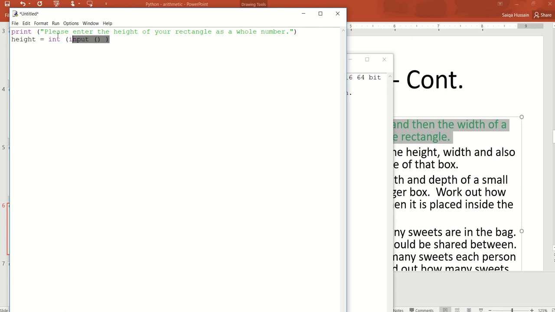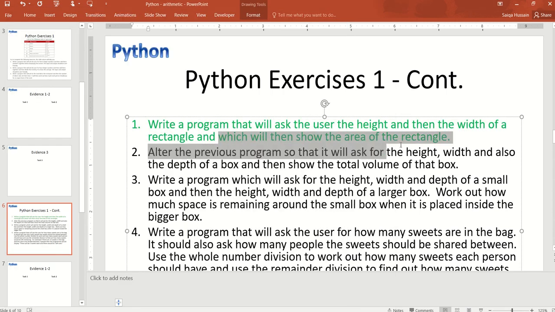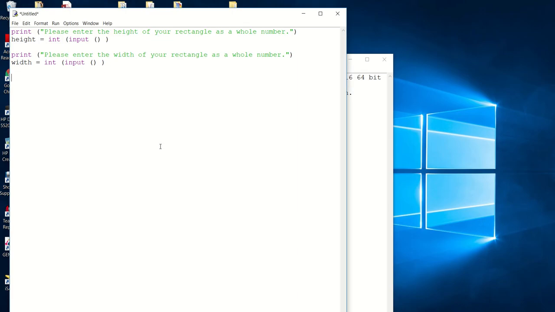And then we go ahead, I'm just going to copy this and paste it. Please enter the width of your rectangle as a whole number, and we change the variable name here to width, lovely. And then we're going to go ahead and compute the actual area. So it says which will then show the area of the rectangle. So before you show it, you have to compute it, right? You have to calculate it. So let's say area equals height times width.